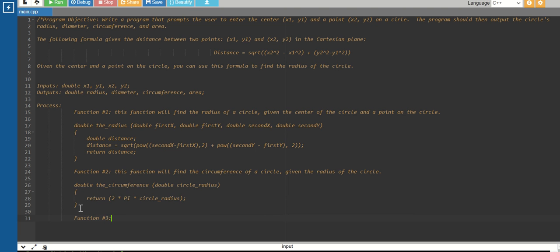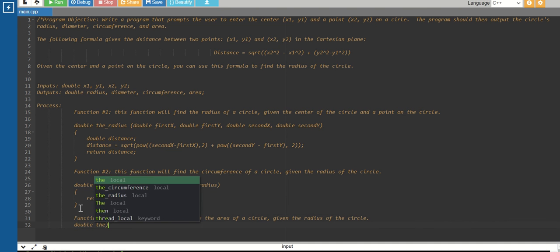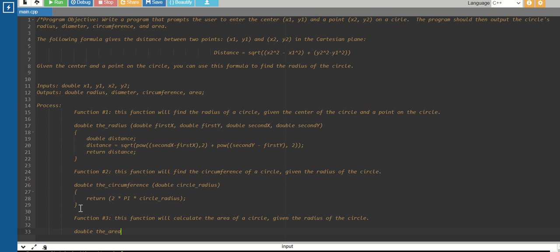All right, we're on function 3. We're going to calculate the area of the circle in this function using the radius. So I'm going to call it double the area. All right. This one is also going to take as an input the radius.